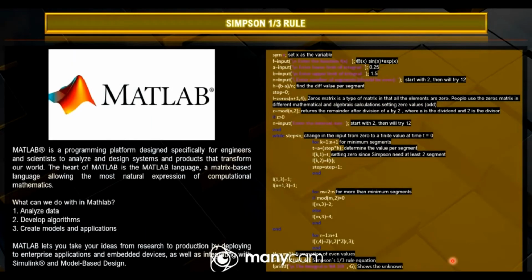So again, for this, we will be using Matlab. As I said earlier, with Matlab we can analyze, develop algorithms, and create models. So these are examples: sin x for setting the variable, f as the input for the function. For example, we will input sin x plus e^x, so exponential x.